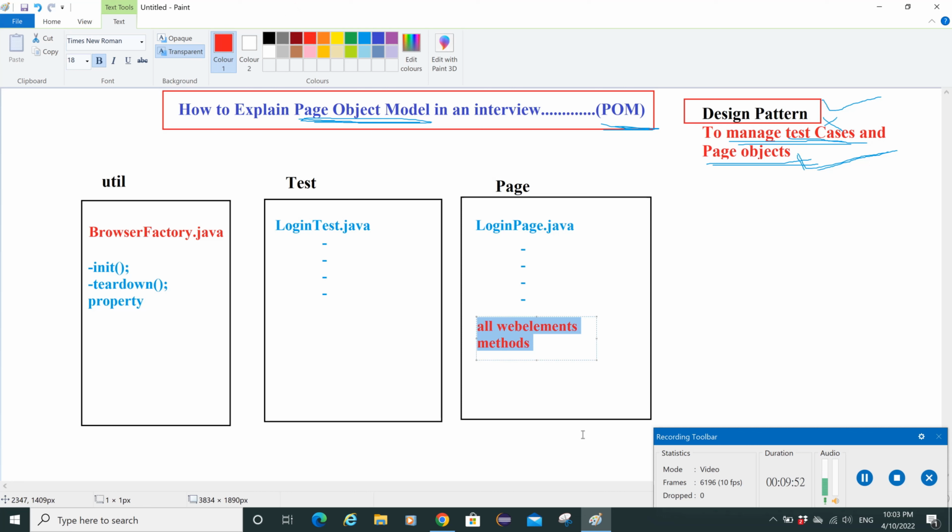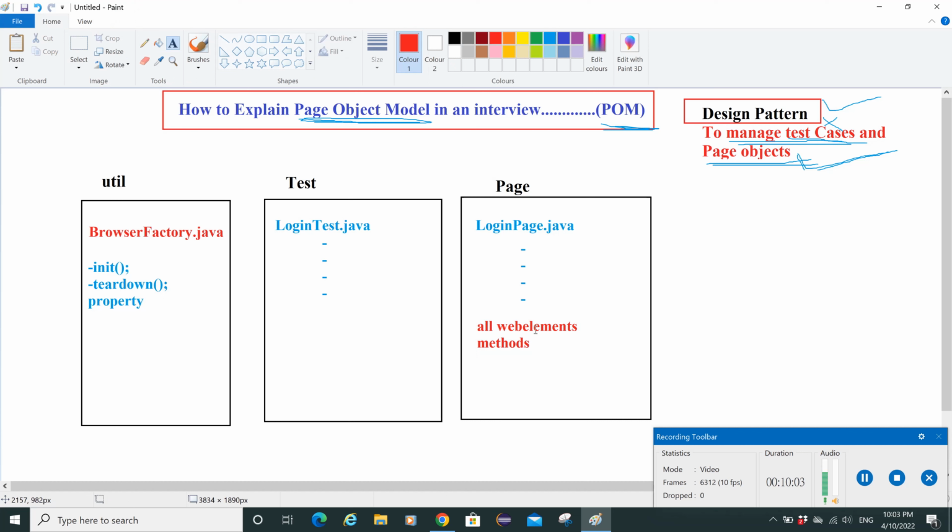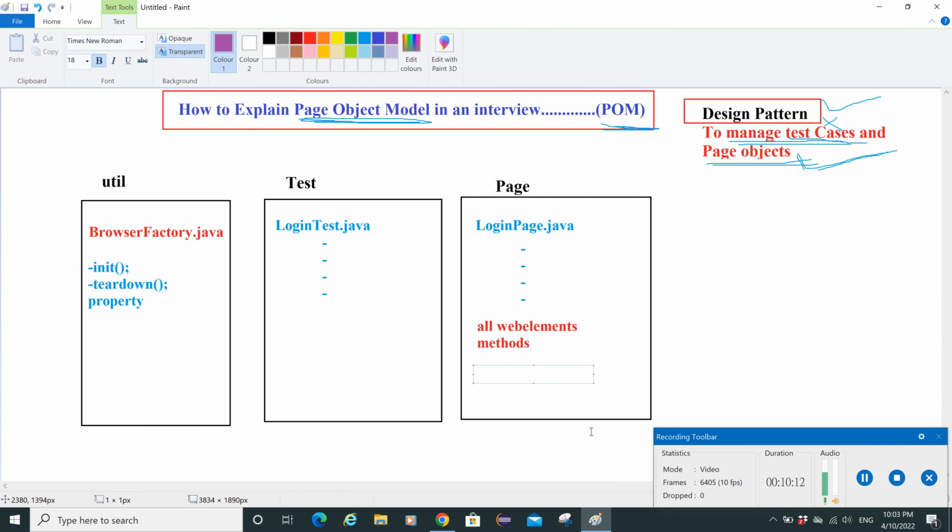So in this page package we will be having all the web elements and all the methods that we will be following for the actions on these web elements. Another important thing here is the base page, the base page dot java. In this base page, the important thing is that we have all the common methods.